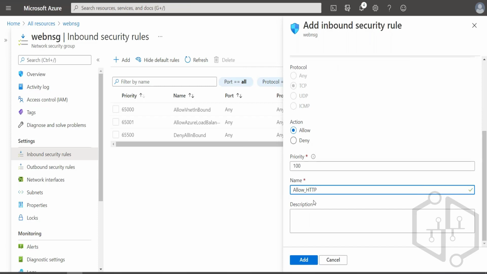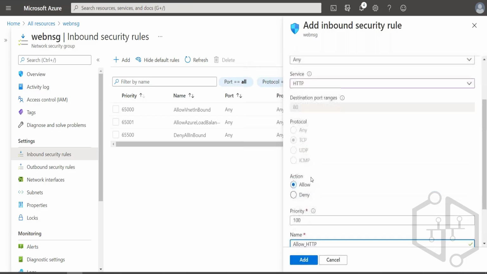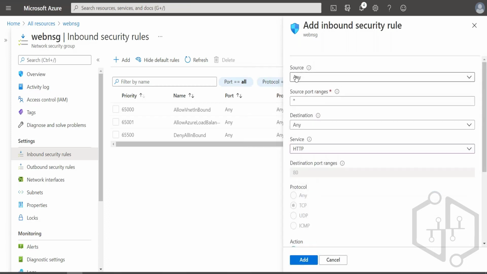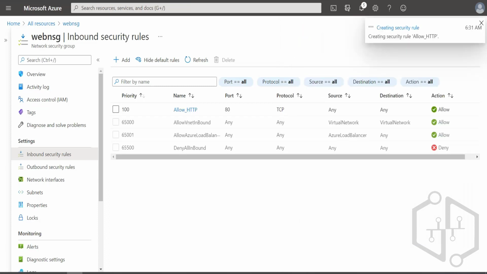Let me give it a name as allow HTTP, priority 100. From client's perspective, I don't have a problem. Any source, any port, I'm okay with it. Destination, any, service, HTTP. Let me do an add over here.